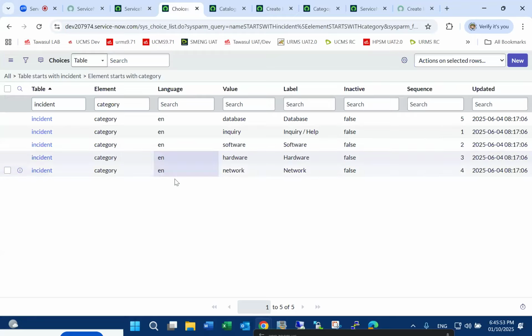Here he has a query: incident, category equal to category, element equal to category. So these are the only values which we are showing there. Now, whenever you are defining in future, there is one more thing you need to add: inactive always false. Suppose somebody comes and makes a category true, that means it is disabled, correct? So that should not be displayed.